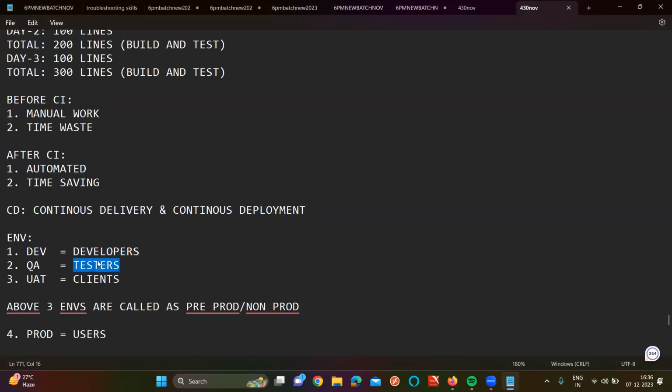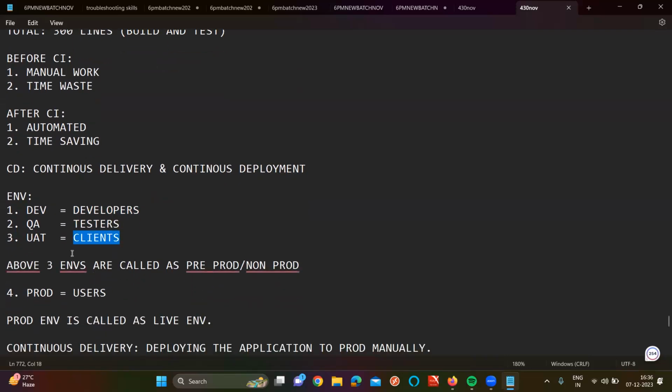In QA environment, who is going to use the code? If they are satisfied, then code is going to move to UAT. In UAT, who is going to use the code? Client. And finally, if client is satisfied, then we are going to move the code to the production environment. In production, who is going to use the application? At every phase of deployment here, from one environment to another environment, DevOps engineer is going to play the crucial role. He is the person who is going to deploy the code in all the environments.